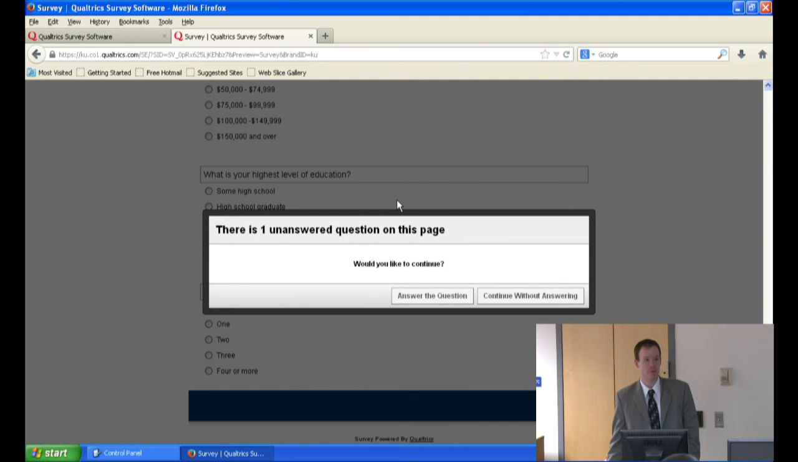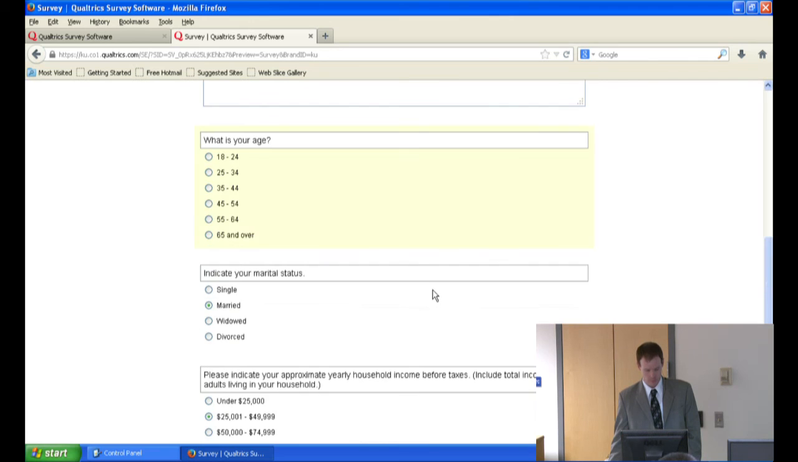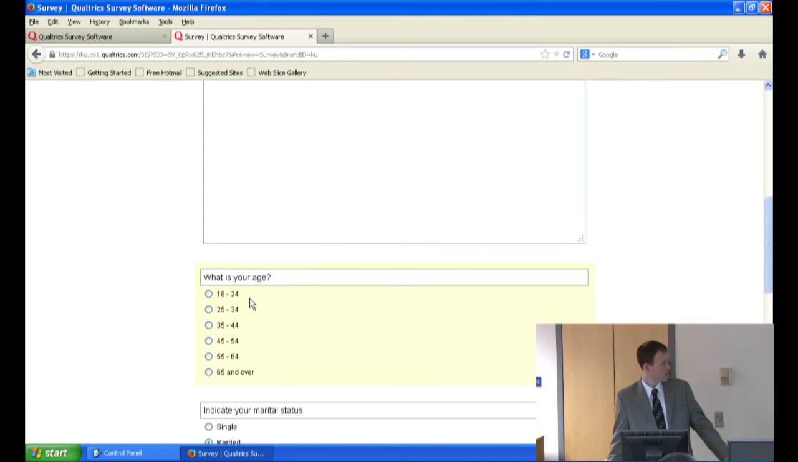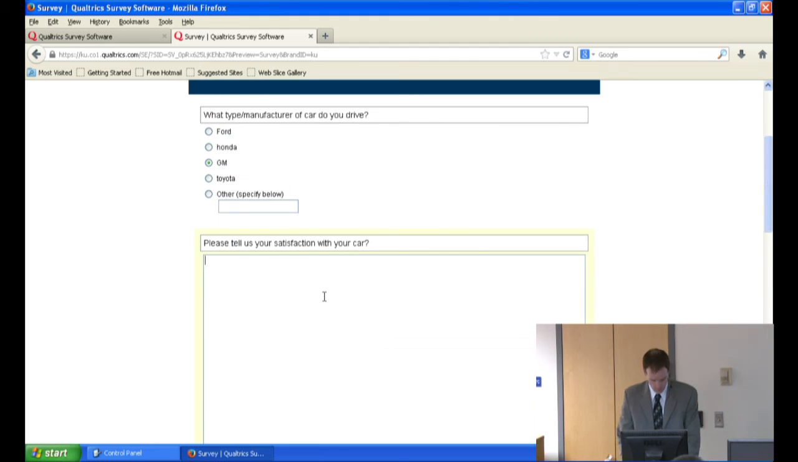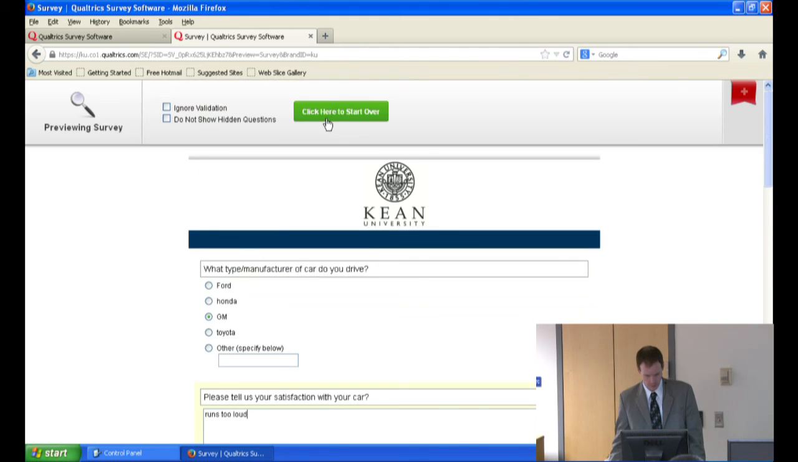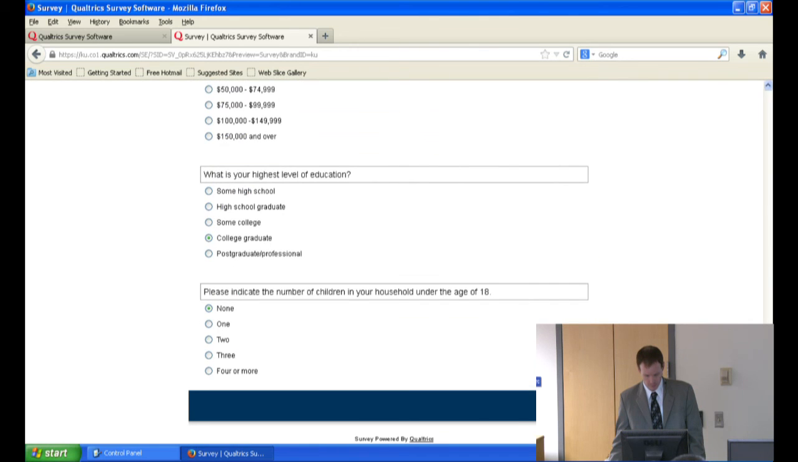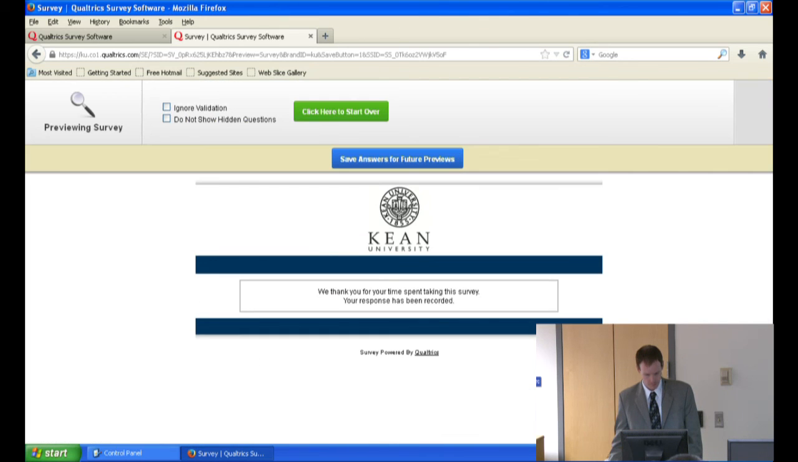This is what we mean by the request response. It's a nice, gentle prompt: there's one unanswered question on this page. Would you like to continue? You have the choice of answering the question or continuing without answering. We're going to answer the question. It's back, and it highlights the question for you. Again, I apologize, it's hard to see on the screen. It highlights it in a little yellow shading so you know exactly what question you need to answer. Okay. And click the board button. Voila.